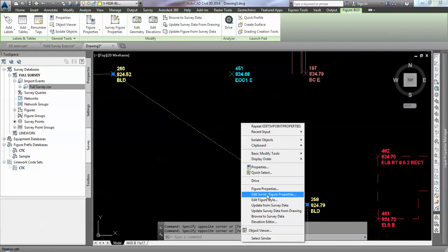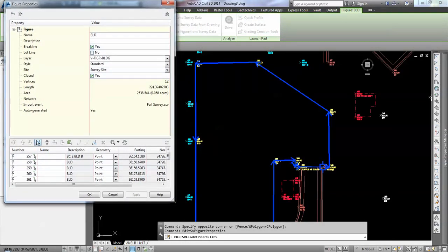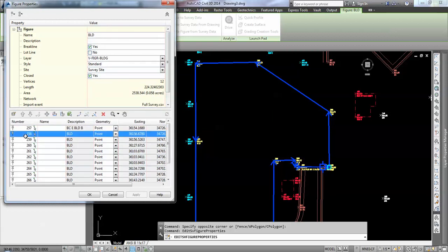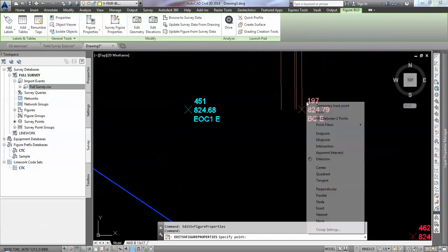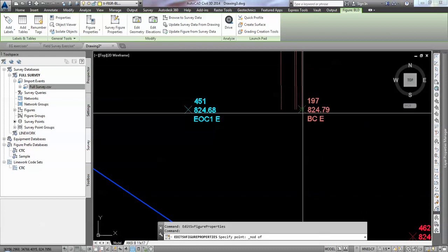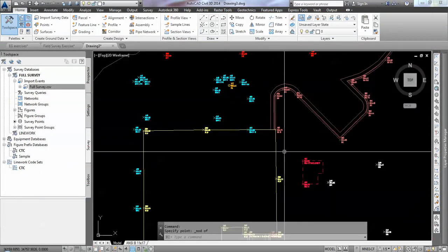So if I pick on that survey figure, I can come into here and I see the list of all the points that make up my survey figure. And as I pick on different points, you'll see the cyan circle highlighting. So I want a shot between 259 and 260. Well, I can highlight 259 and utilize this command, insert a vertex after the selected vertex. Click that, I get another entry here. I can now use the little selection icon, do a node snap to this back of curve, and now point 197 is there. And if I hit OK, now it draws that line work right there.